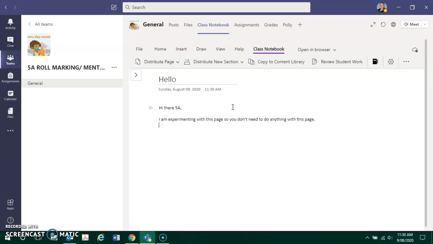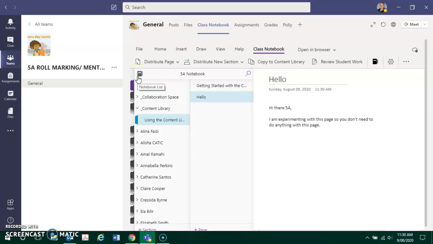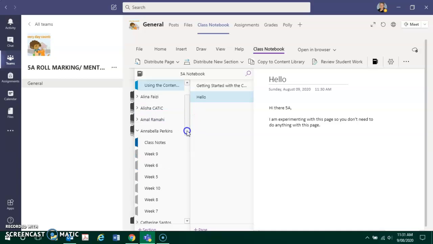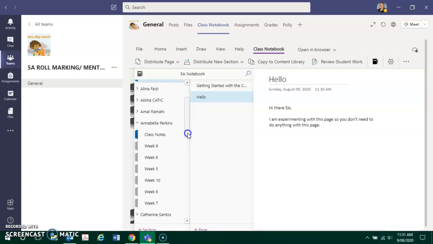Okay, so I'm happy with that. Now I'll click back on this arrow again. So I'm going to save that. As soon as I've put it on that page, it's automatically loaded. It's already saved, but none of these student pages have it yet. So if I go and look on Annabella's, for example, I can go into student files and there's nothing there that says the hello page.